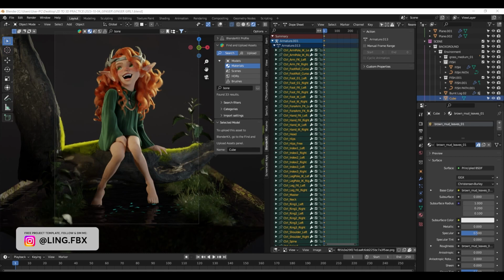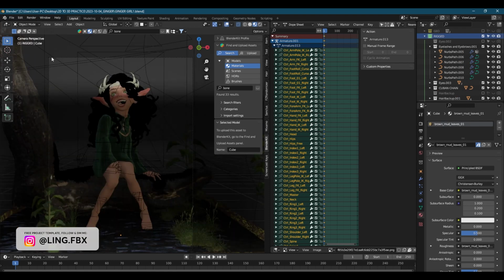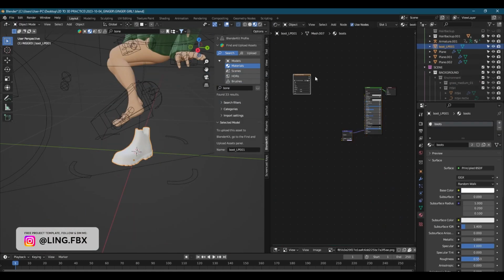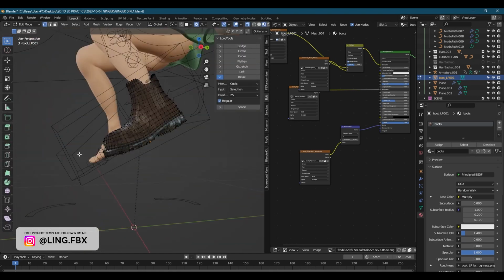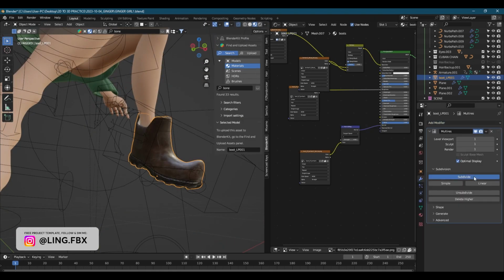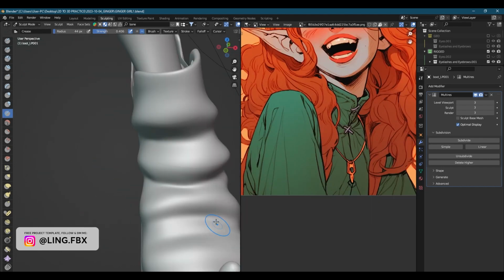And lastly, I thought she needed some shoes, or maybe even just one shoe on the one foot that's not completely submerged in the water. So I downloaded this model from Sketchfab, which was free. I thought this was a good template just because it was very low poly, and then I ended up sculpting it to make it look more like an elf shoe.